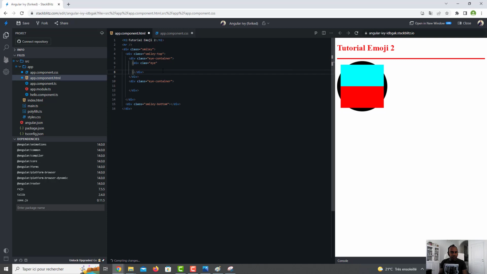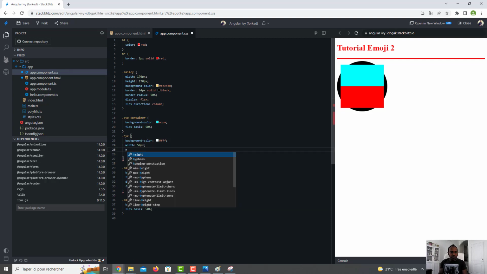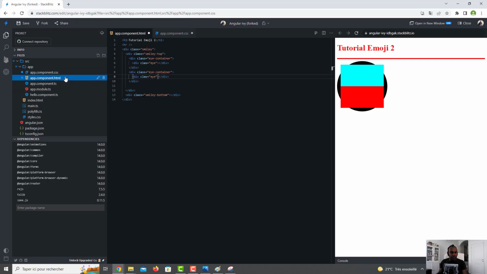So the eye is really simple, because it will be just a circle here. I will do exactly the same for the right. Okay, so for the eye, we can do like this, and we can just put a value just to test, because I don't know exactly the value for the moment. We will just put like this. Okay, and after we can see, yeah, this is correct.